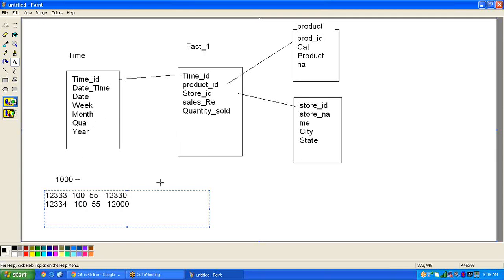Suppose in a day there are 1,000 transactions happening, that means in 24 hours, from night 12 to night 12 again. So there are 1,000 transactions happening with different timestamps. Let's take an example in the fact table. I'm just showing the data. There is a time ID 11233, the product ID is 100, the store ID is 55, and the sales revenue is this much.